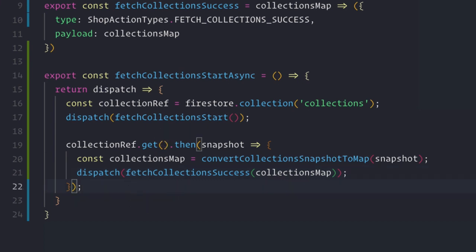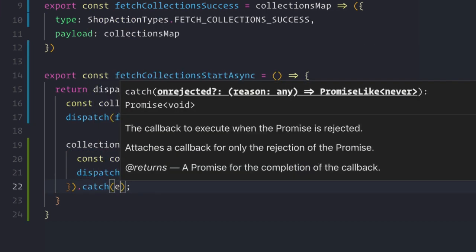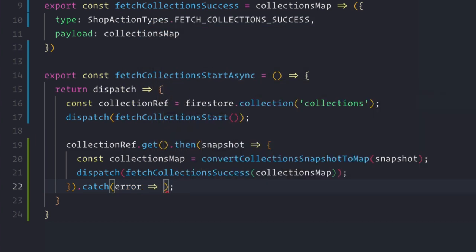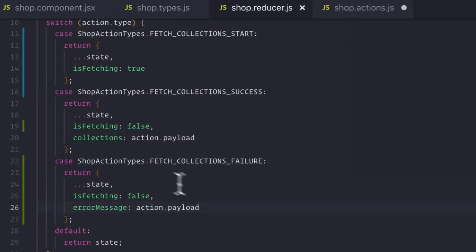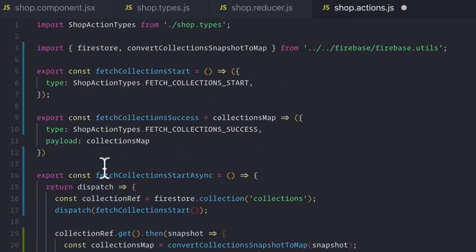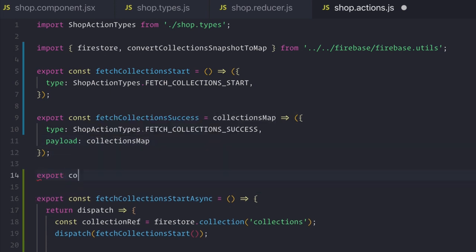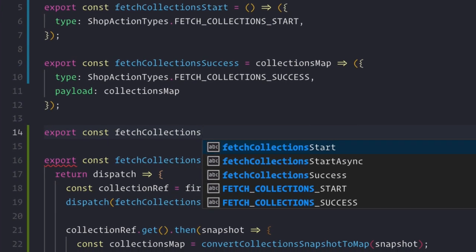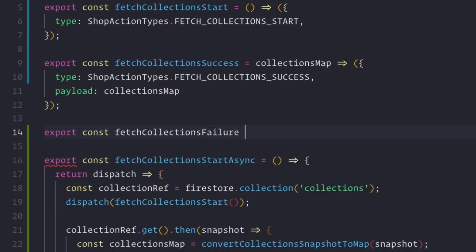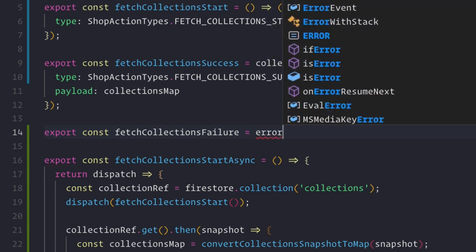As far as our error handling goes, as we know, we can throw a .catch where we get our error. And as you can expect, we're going to now dispatch the error call that our reducer is expecting. Our fetchCollectionsFailure. And as we remember, that is expecting the error message. So we are going to export const fetchCollectionsFailure, and this is going to be our error message.